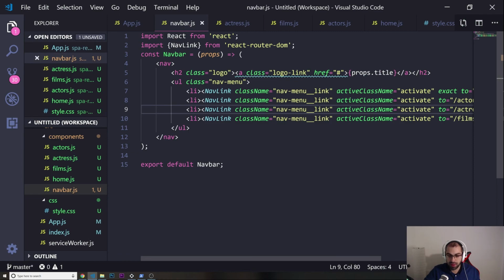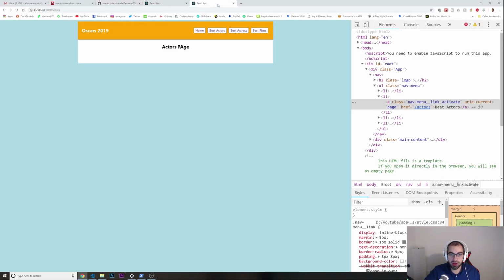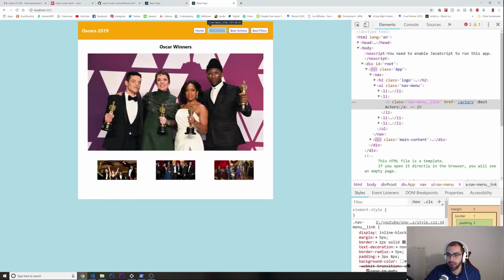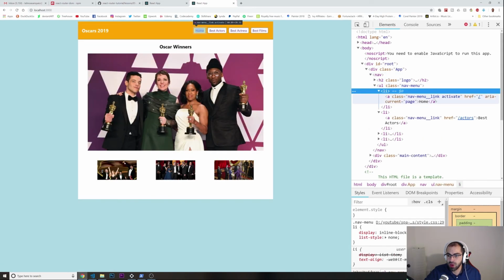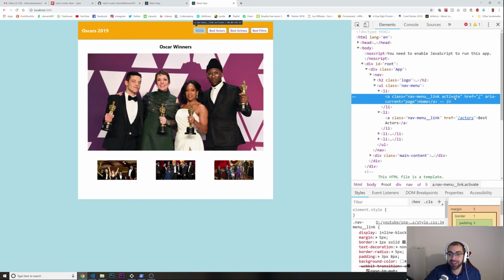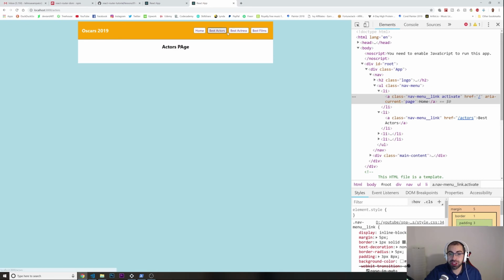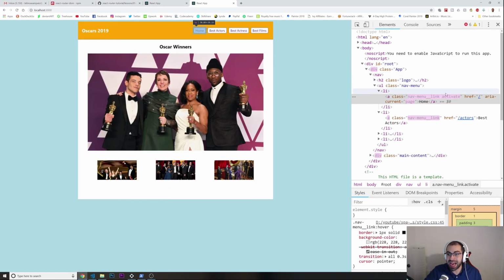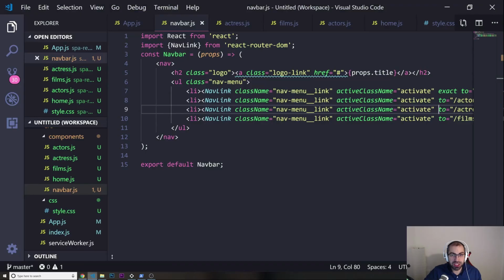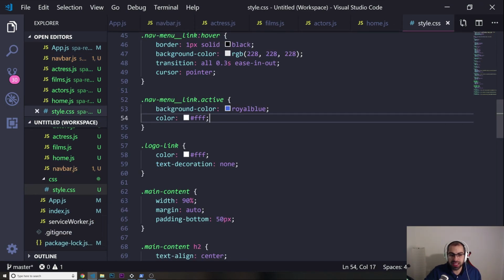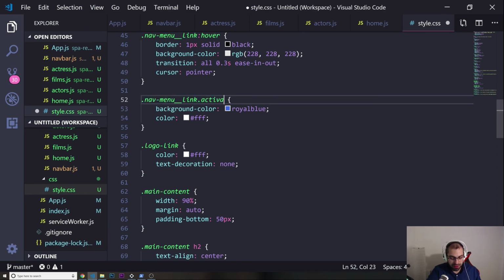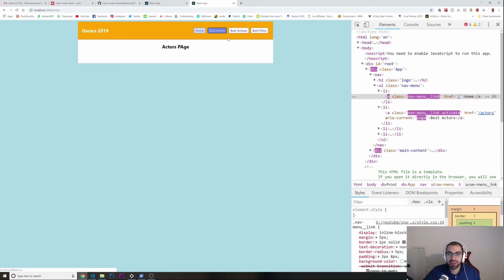Okay, let's go in here to the browser and see what it's looking like. Look, I'm gonna click on the home, and now look, activate. This is my own custom class. And now there are no styles, of course, because we put this activate class. Look at this. Let's go to the styles.css. And now instead of putting active, let's put activate, our custom class. You see?